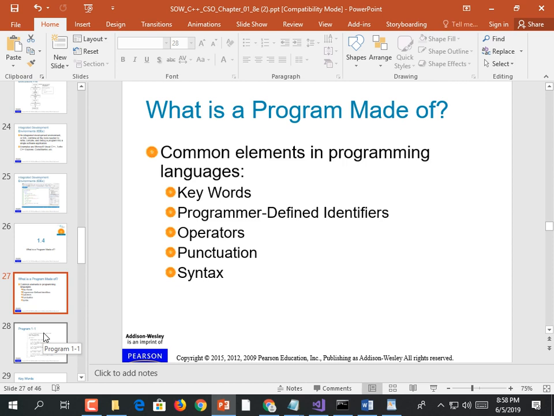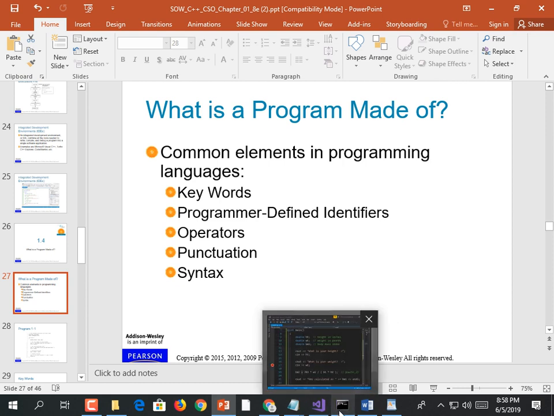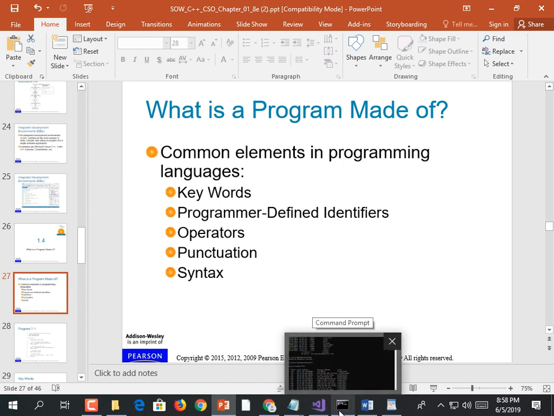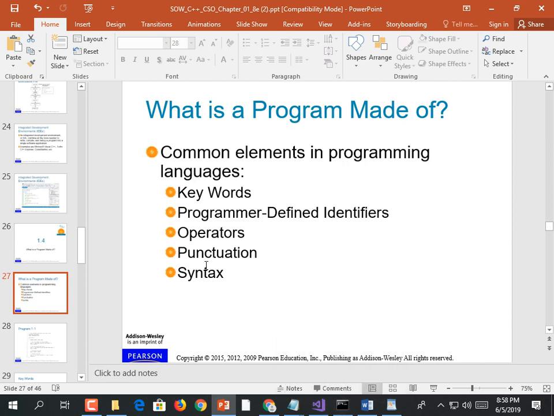We can handle it. And then it's got punctuation and syntax. Well, what's the punctuation? It's just the semicolons. And then the syntax are the rules in which things have to be in front of other things. You have to have a space between the data type and the variable name, and stuff like that.